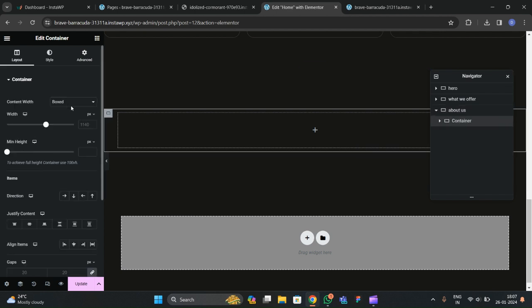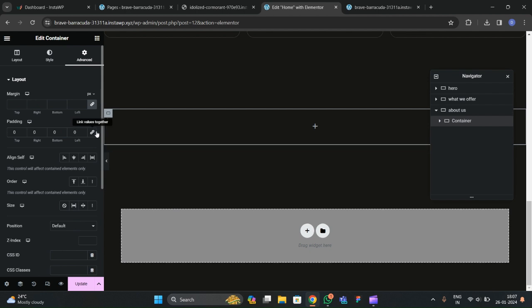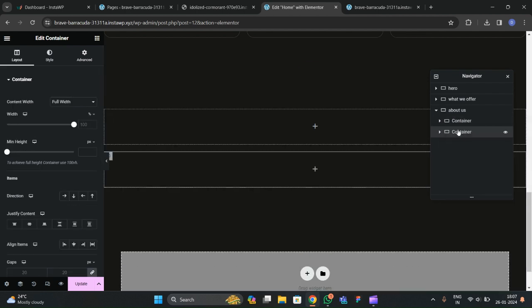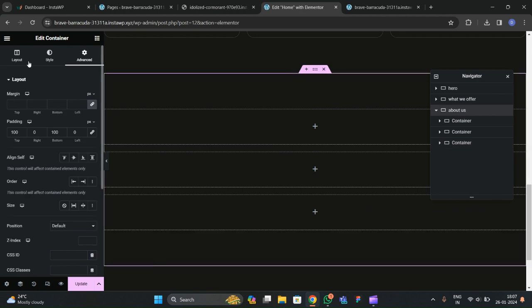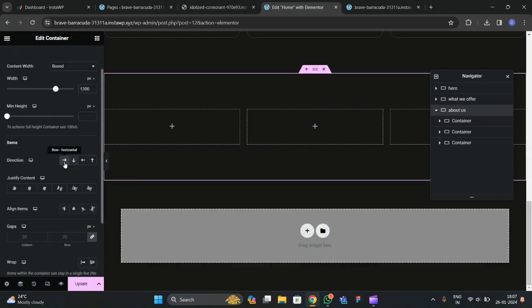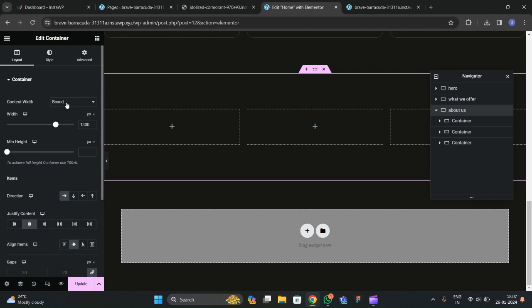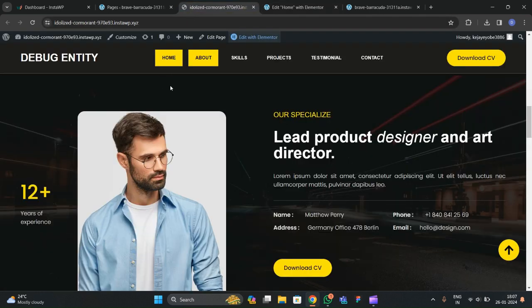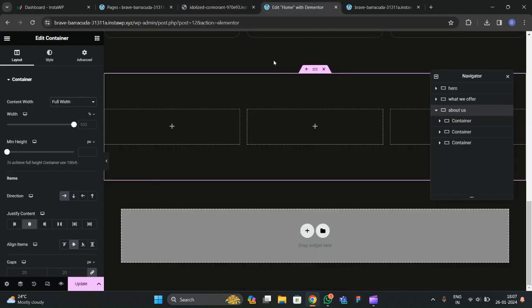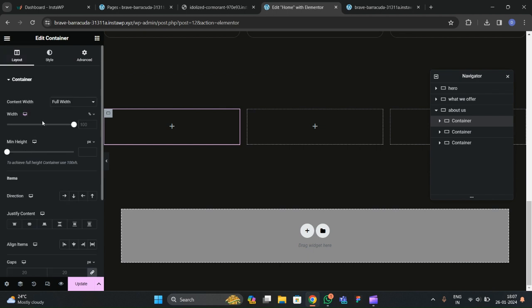So this is our first container. Go to full width and make it full width, then go to advanced and remove all the padding. Now we have to duplicate this, and from the main container, make it a row, center. Okay, like that. Now we have to go to this and make it full width like that.